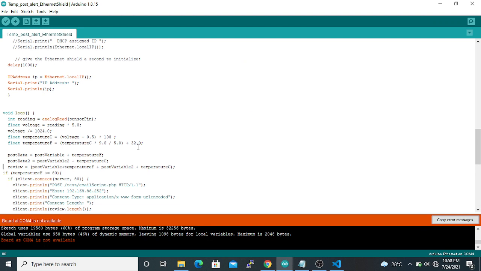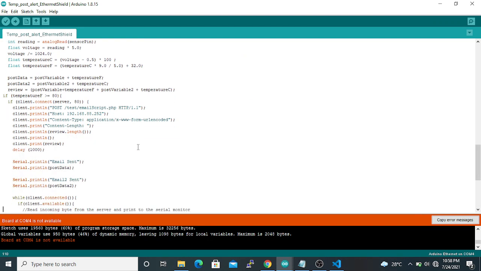So I put now if temperature F, that is if this is greater than or equal to 80, then again, if client.connect, so if the Ethernet shield is able to connect with the server at port 80, you can also check online for the POST structure, but this is how it goes: POST, then slash test slash email script. So this test slash email script, they are in a particular folder.